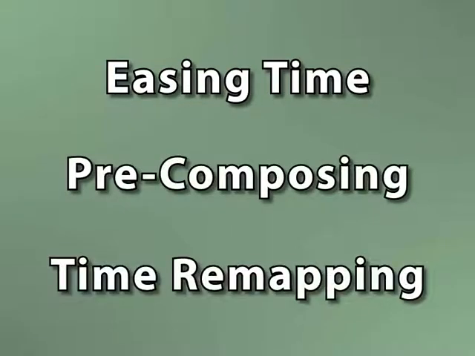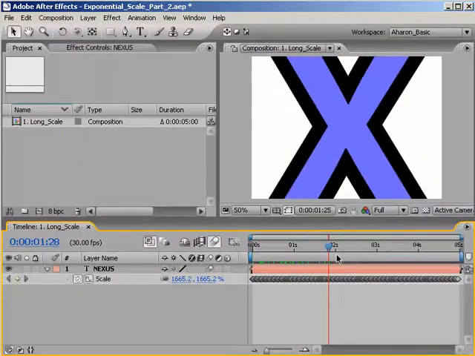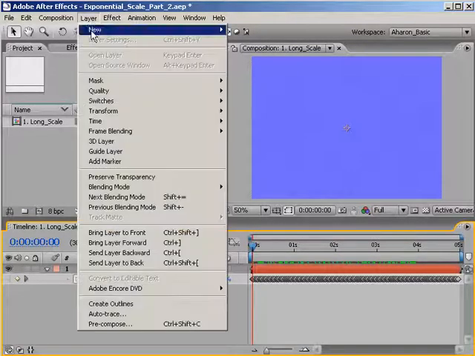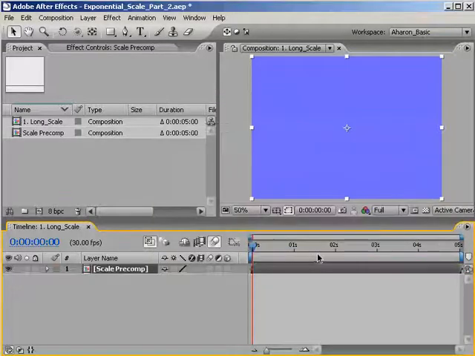If you're not up to speed on either of these two subjects, I cover both precomposing and time remapping in my podcast tutorial on lip syncing in After Effects, so check them out or look in your After Effects help files for more information. Anyway, here I am back in After Effects with my 5-second exponential scale. Let's pre-compose the animation by selecting the text layer in the timeline and choosing Layer, Pre-compose. I'm going to call the new composition Scale Precomp, and then I'll choose the Move All Attributes option to take all keyframes and other properties with it into the new composition. I'm not going to bother opening the new comp, so you can skip that option. Click OK and you'll see that we now have a nested composition where our text layer used to be.